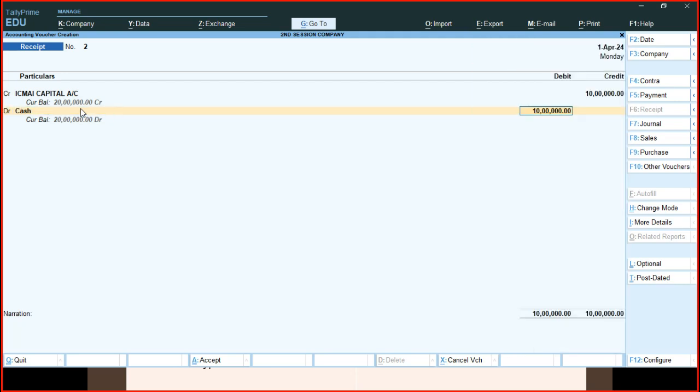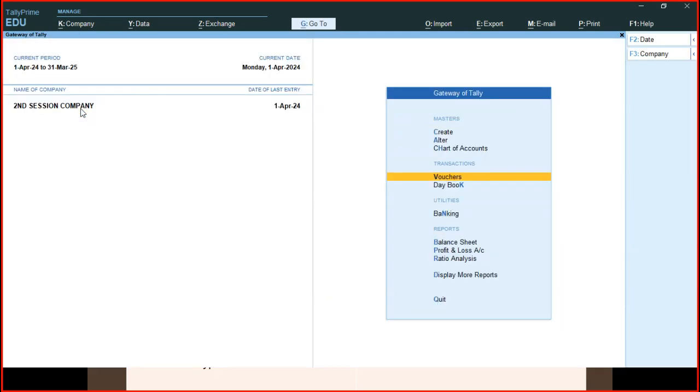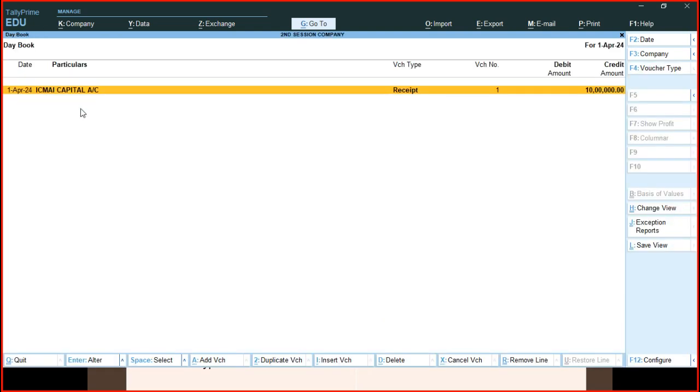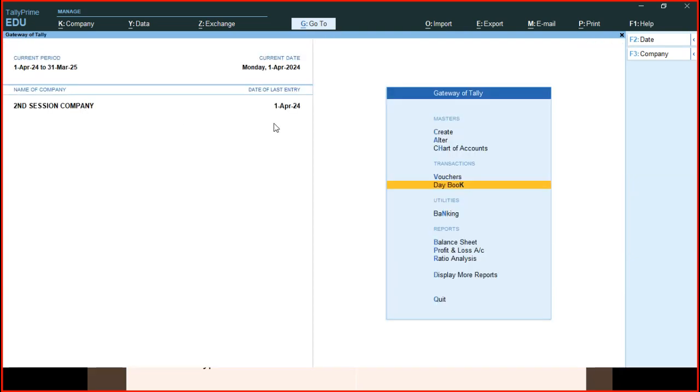Now suppose you want to alter the entry. Whatever entry you pass, if you want to check that entry or alter that entry, then open the day book. Day book is a report of current date entry. What is the current date? See, it is showing you the current date.